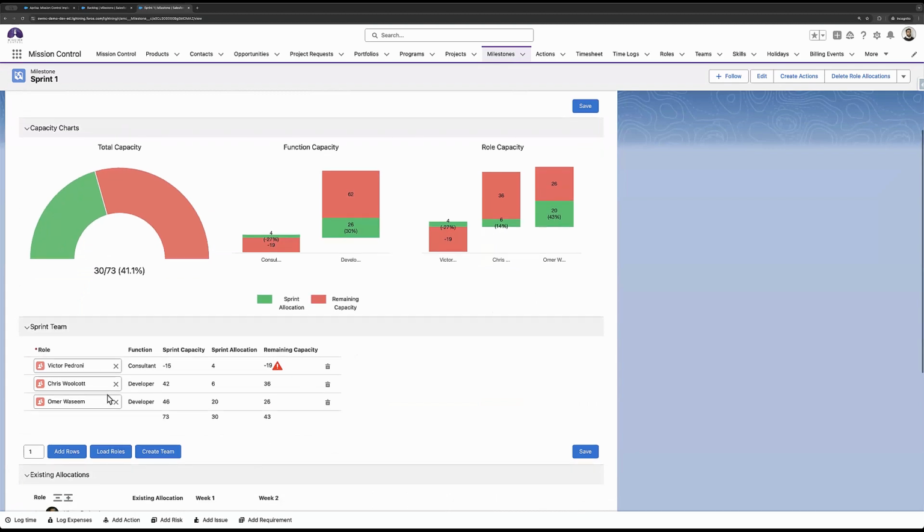So you've got your capacity charts, and capacities are broken down as a total, broken down based on the functions of the roles that are within the sprint team. So for example, I have added 3 people in here. So I've got Victor, Chris, and myself. And our function from the role record is consultant and developer. So it's breaking down the capacity across those 2 functions.